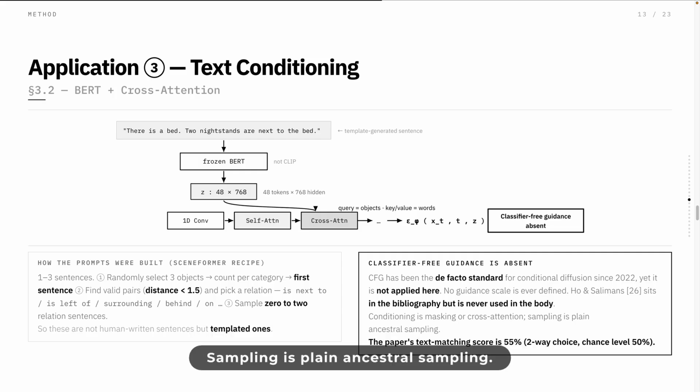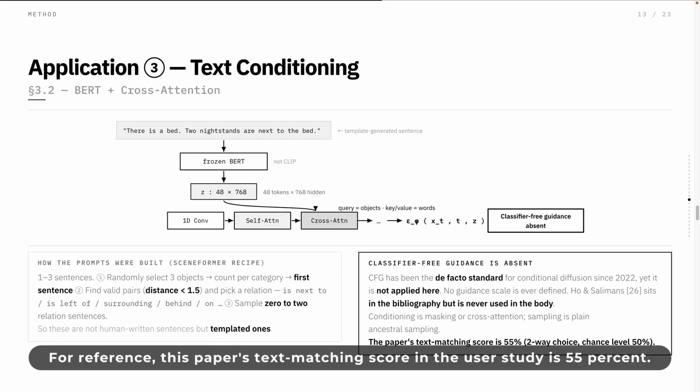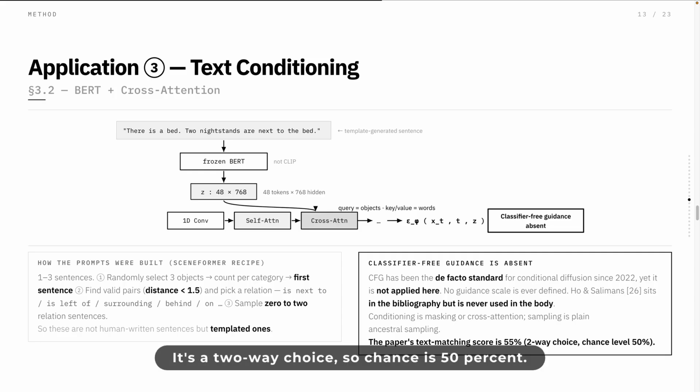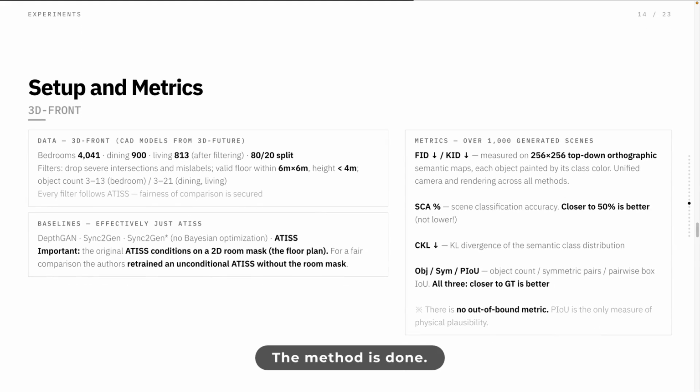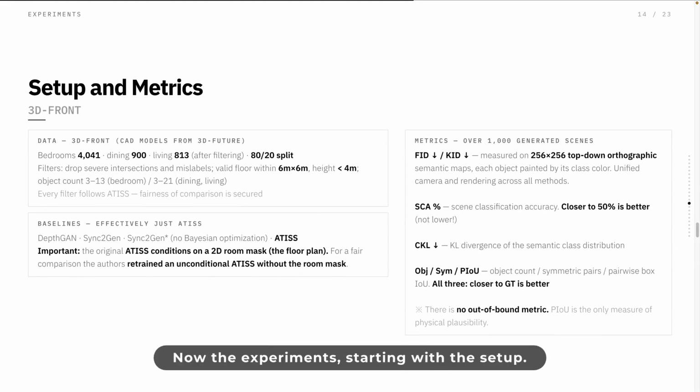Sampling is plain ancestral sampling. For reference, this paper's text matching score in the user study is 55%. It's a two-way choice, so chance is 50%. The critique is done. Now the experiment, starting with the setup.